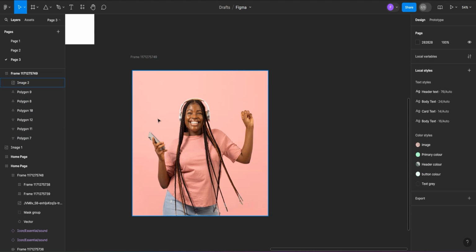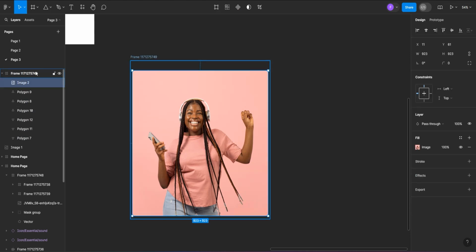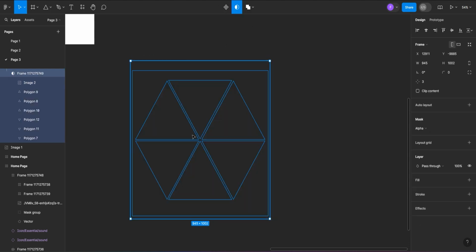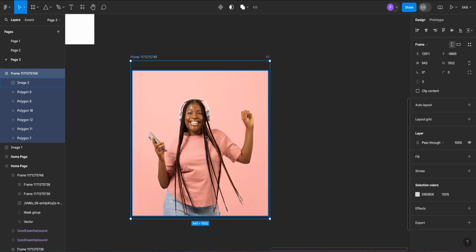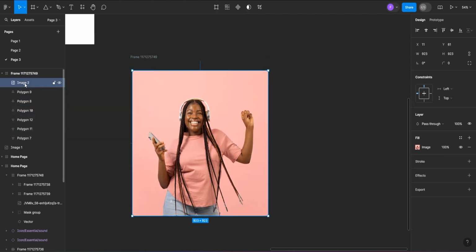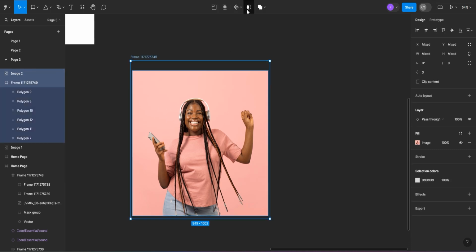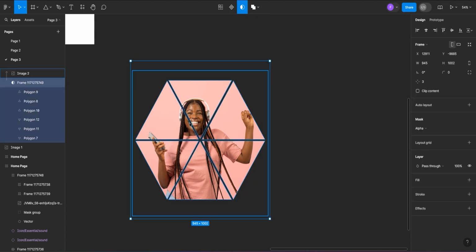So make sure your image is on top of the frame, not inside it. If you check my design tree over here, you see that the image is inside it. So if we mask it, it won't give us the result we're looking for. So let me show you. If we mask it like this, this is what you get, because the image is inside the frame. So let's Ctrl Z and do it correctly. Move your image on top of the frame. Now the image is on top of the frame. Select both of them and click on mask. So this is the result.